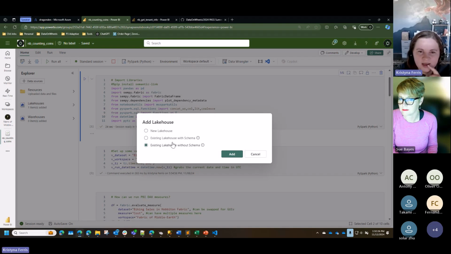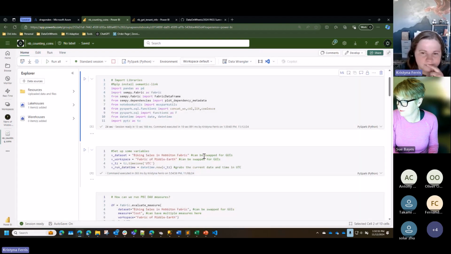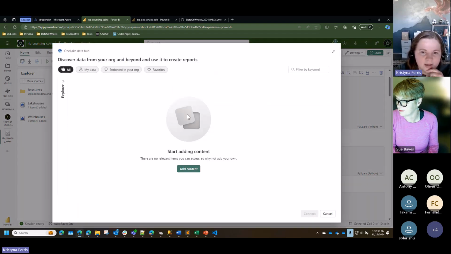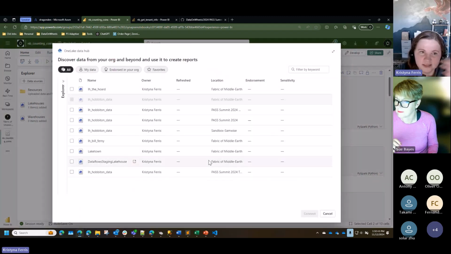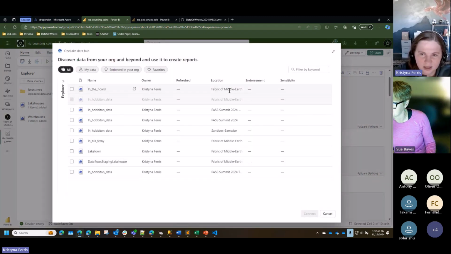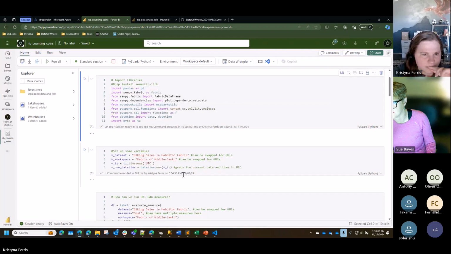So for example, if I click on the existing lakehouse with schema and click add, there should be nothing that pops up, because none of my lakehouses have schemas in them. But if I click on existing lakehouse without schema, all of a sudden all of mine pop up, even from other workspaces. So a little annoying, especially if you have been playing around with Fabric for a while. Now we have an extra click, and your things are now divided into with or without schema for lakehouses. But we all knew this was coming, right? The pains of the bleeding edge.